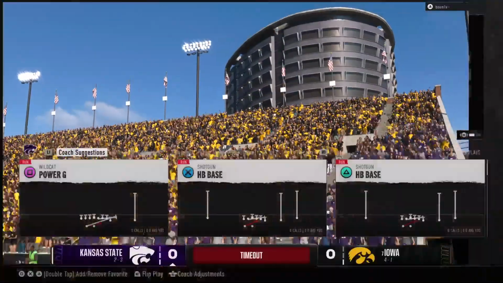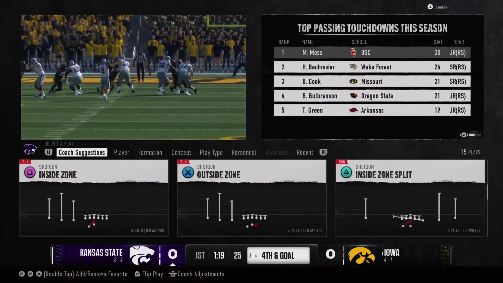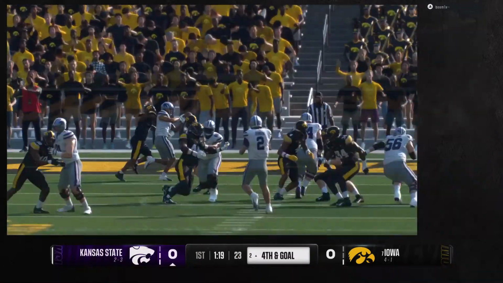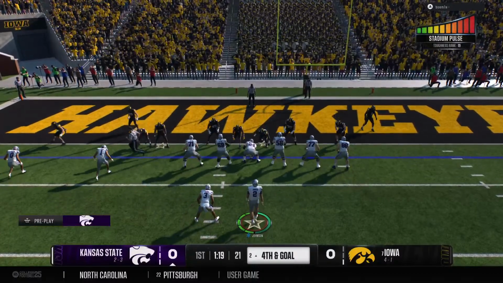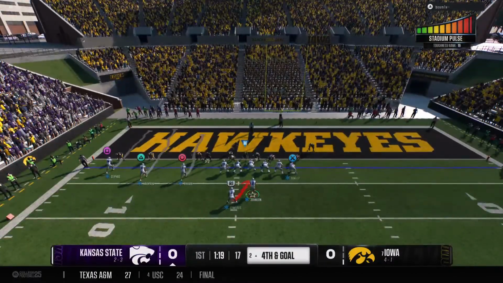Offense calls a timeout here. Critically important to make sure they have the right play call and everyone on the same page here. This defense trying to stand tall on 4th and goal from the 2.